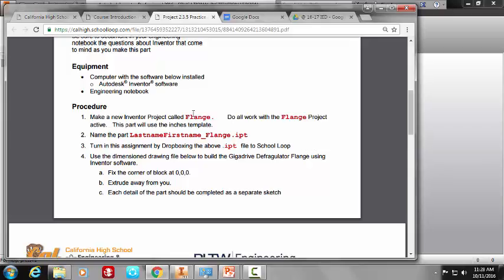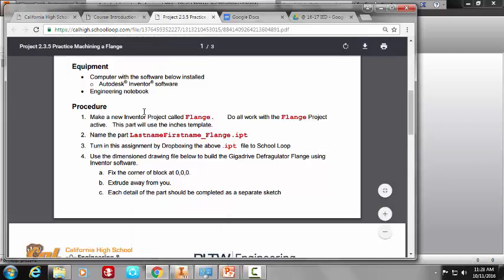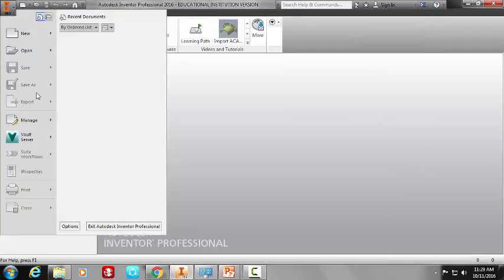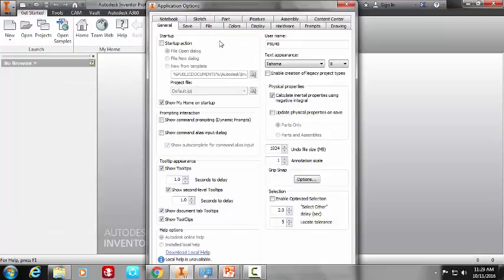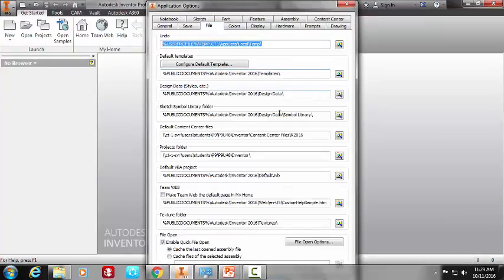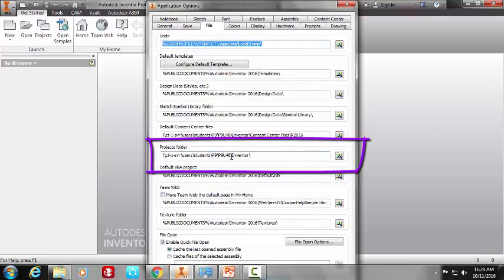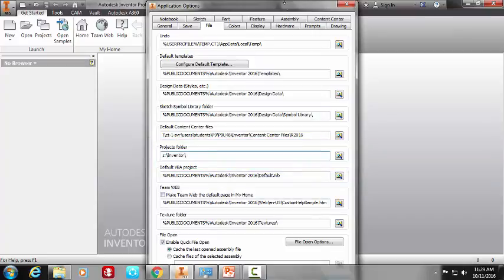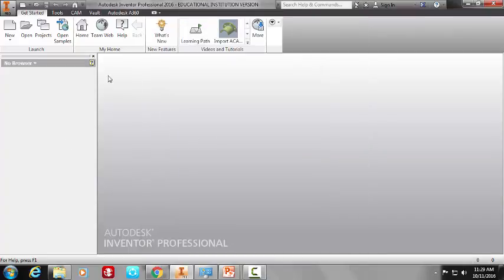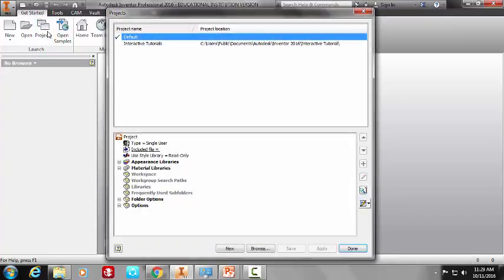Okay? So the first thing we're going to do, now that we know what to do, is go to the big I, Options, File tab, go down to the Projects folder here, and everything to the left of the backslash that is to the left of the word Inventor, you're going to replace with Z colon, just like I did right there. Okay? Do that. And now when I go up to projects, so all that's doing is setting the base location for all my projects.